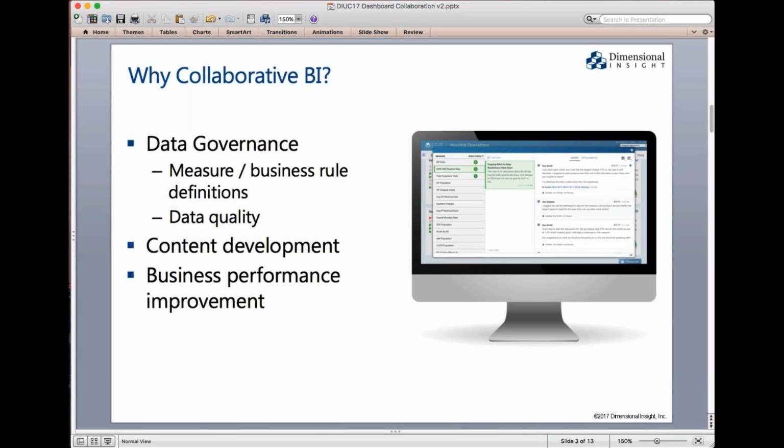We also would like our users to be able to collaborate about content development. Content that they would like to see in dashboards, content that they'd like to see in reports. And we'd also like our developers to be able to collaborate with each other and even with staff from Dimensional Insight to develop richer content.